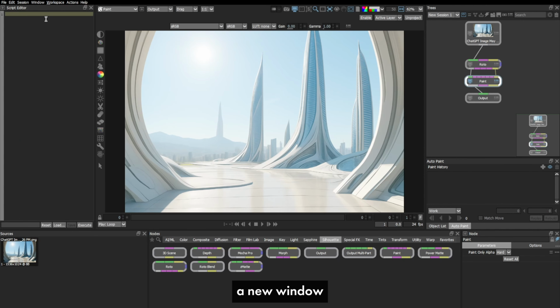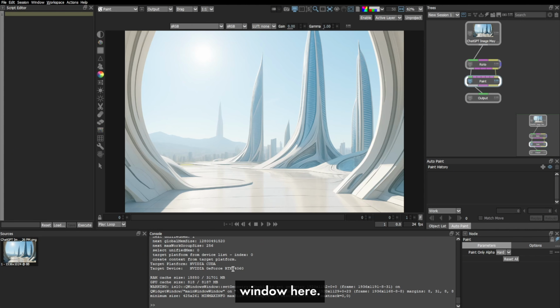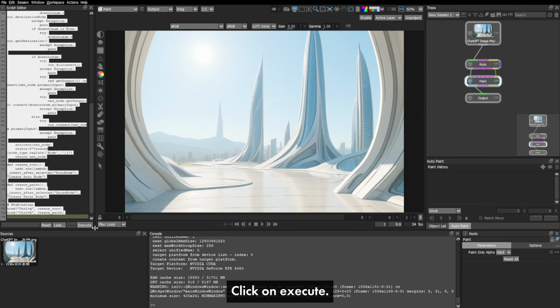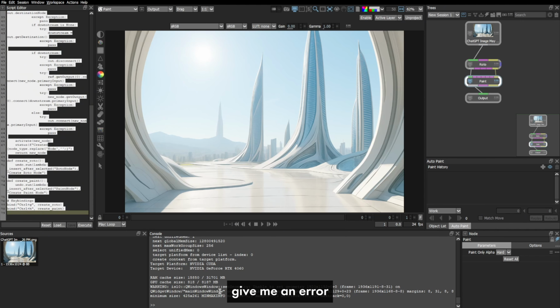It just opens up a new window called script editor. We also might need console. So you can see the console window. So I'm gonna paste all that script over here and select everything, click on execute. Hopefully it should work. It didn't give me an error, so I hope it's working.